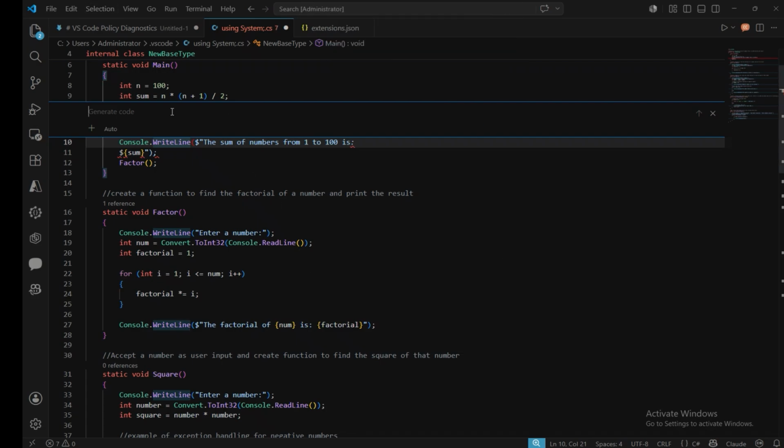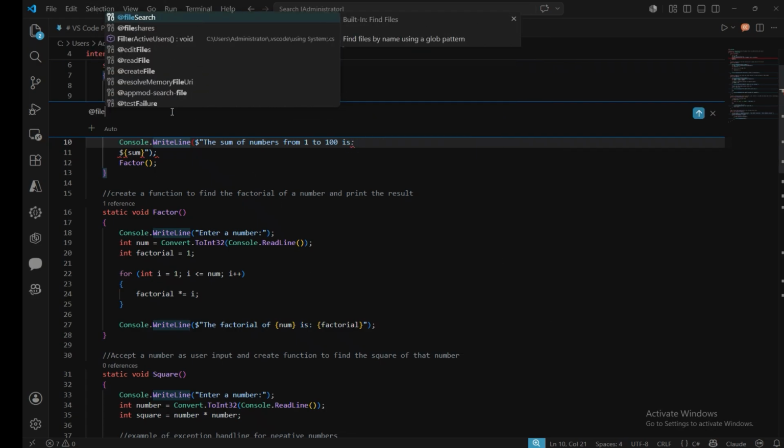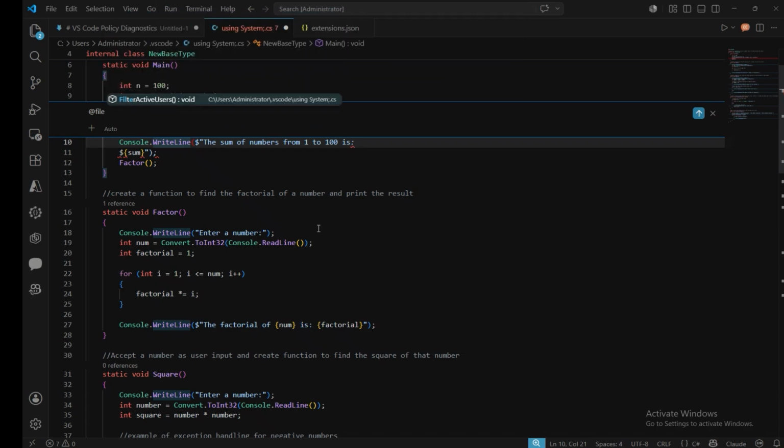The first command is @file. This command limits the scope to the currently opened file or the file that you specify here. So if you have created a file, say file1.cs, you can mention the name of the file and then type your command. If you don't mention any file, then the scope will be limited to the currently opened file.